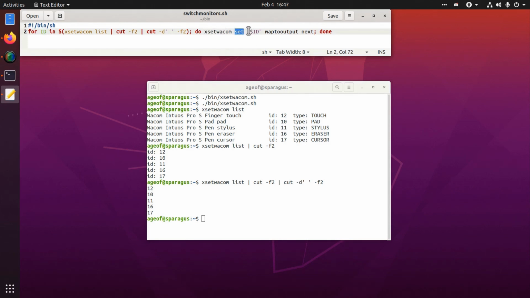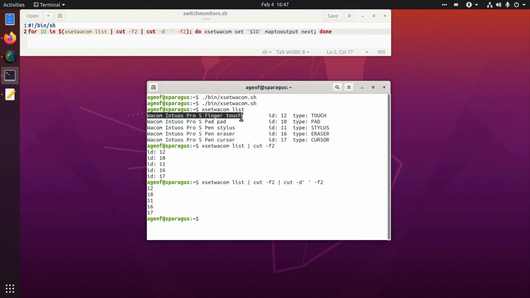Now normally when we've been doing set, instead of just putting this number, we've been putting this entire thing here. One of the reasons for that is that this doesn't change, but every time you plug in your tablet, these ID numbers could change. But since this script is running each time and checking what the numbers are, it doesn't really matter. So it's going to say, for example, xsetwacom set, and then here, this is a way of saying use the ID variable. So in the first case, it'll be 12. So it says xsetwacom set 12, which is the same as saying that.